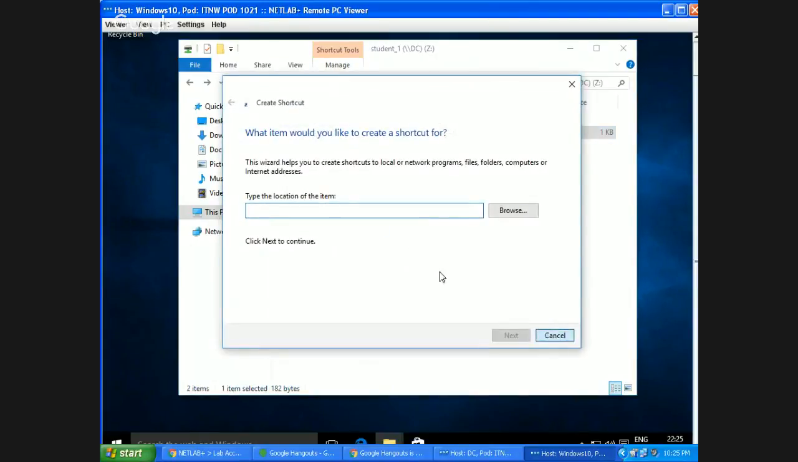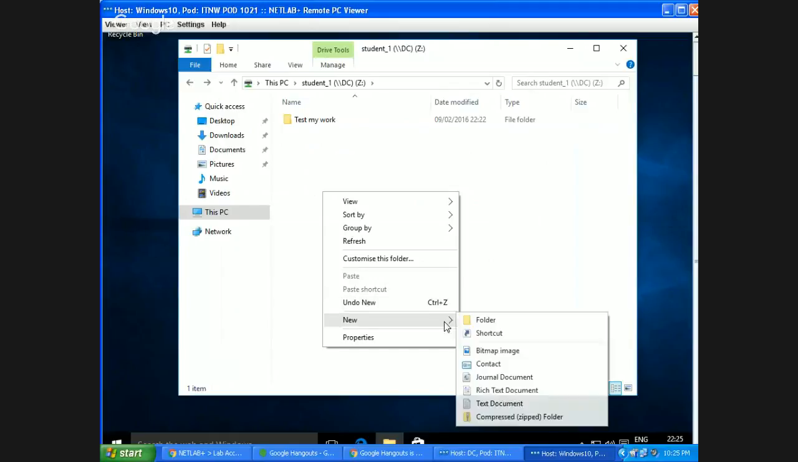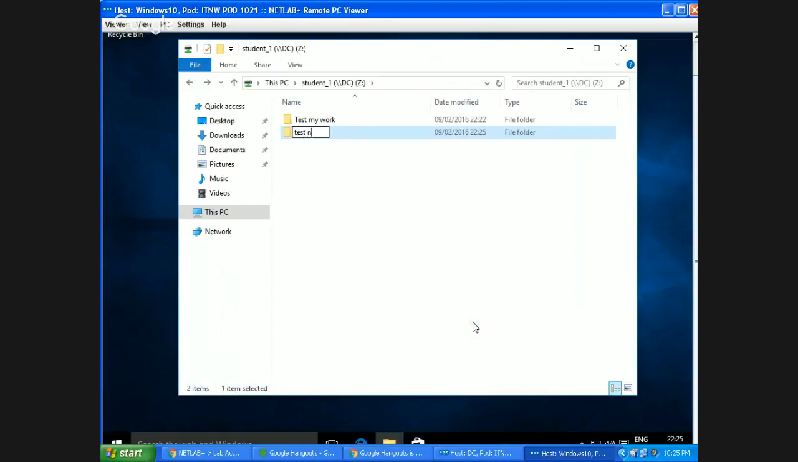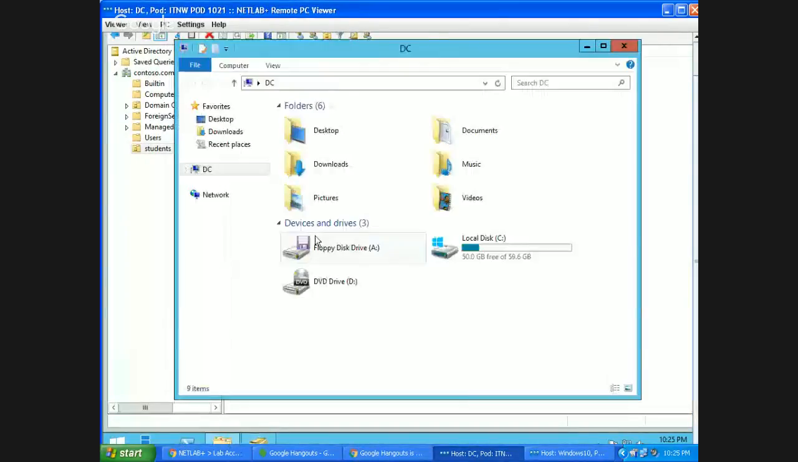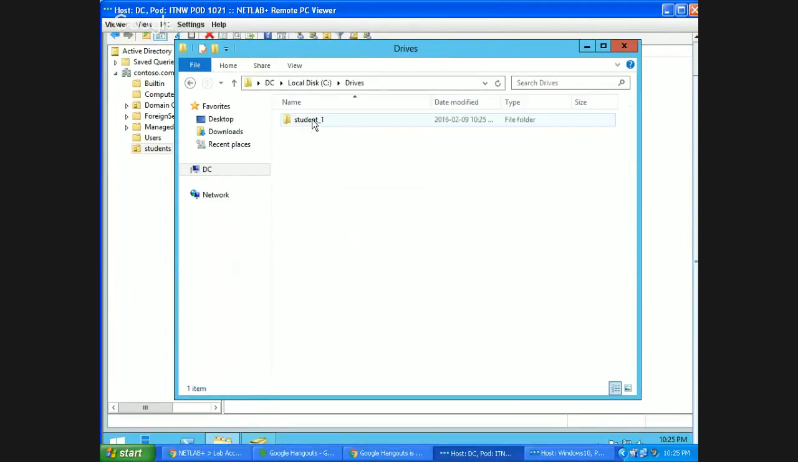I'm going to do test my work on Windows 10. Boom, test my work on Windows 10. I'm going to go back to the domain controller, back to files, local disk, drives, student. See, there's test my work, and there's test my work on Windows 10.